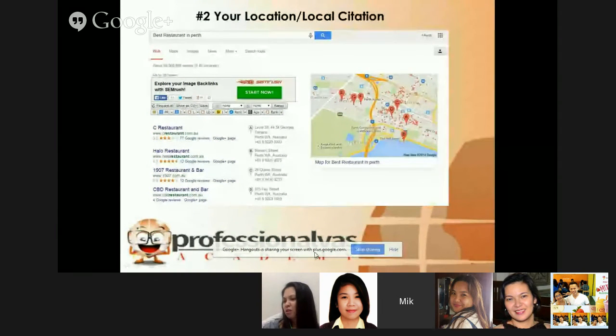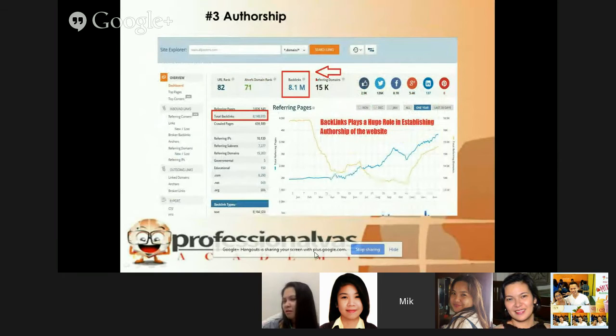The third one is what we call authority. Yes, authority or authorship. It's a very dominating word. Authorship or authority, not authority in content, but authority in how your website is dominating. For example, if you check this link, it's allposter.com, and it has a backlink count of 8.1 million. Imagine that. And you're a beginner and your website has only 1,000 backlinks. So authority, authorship, or backlinks play a huge role in establishing authorship.